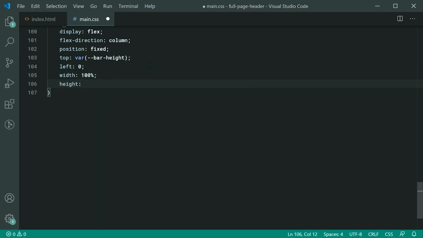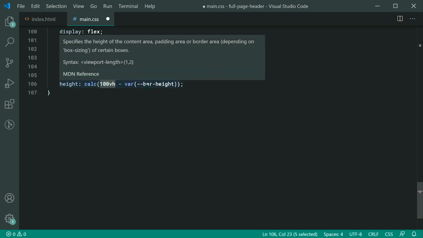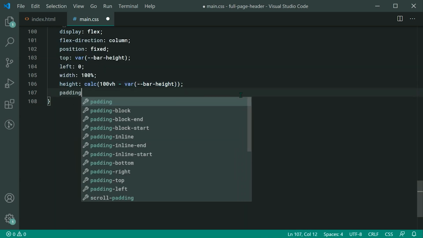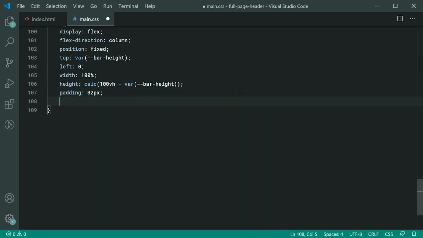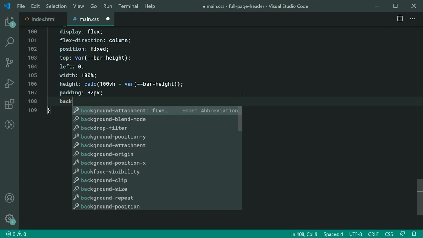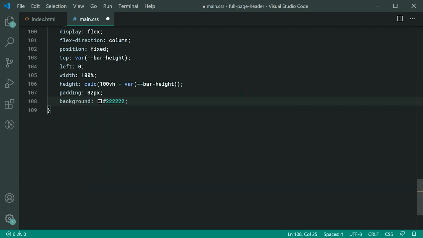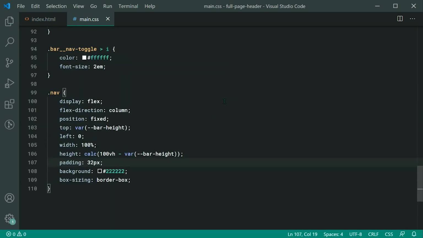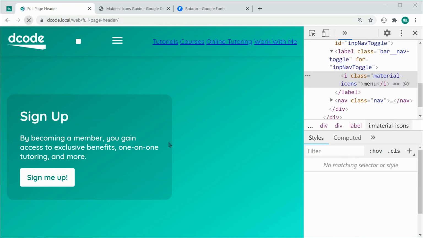Let's give a height of also, you know what? No, it needs to be calc, then 100 VH. Okay, then subtracting the bar height. So basically, we're just grabbing the height of the actual page or the actual visible area. Then we're subtracting the height of the actual bar. Then we can say padding, set this to be 32px, for example. Let's do a dark grey background, so right here, 222. And also a box sizing of border box. So now saving all of this and refreshing gives us something like this.